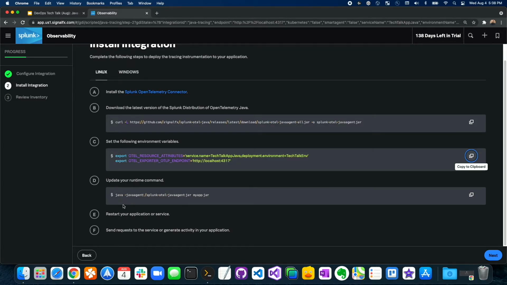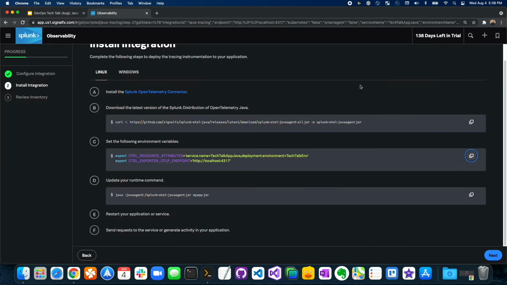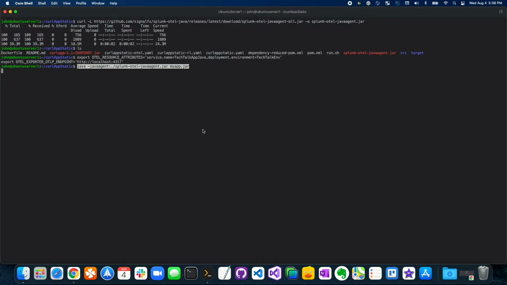So let's take a look at our runtime here. To launch this Java application, we'll normally hit java, and then we'll specify the Java agent, which will leverage the Splunk OTEL Java agent jar file, which we've downloaded already with that previous curl command. And then we'll specify the application that we want to run. So let's copy this code as reference. We'll paste it and just quickly modify it here so that we can specify our application. So we'll say jar, and then we'll say curl app here for our jar file.